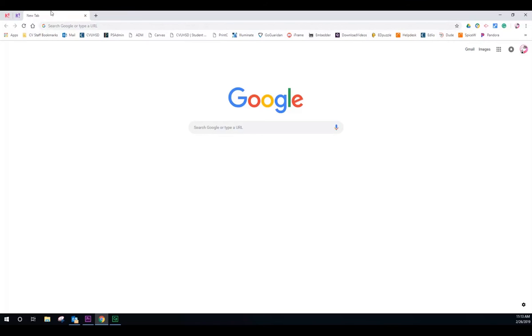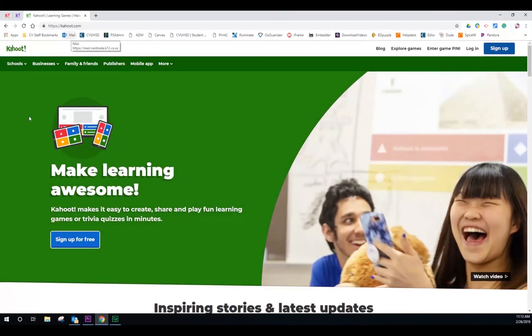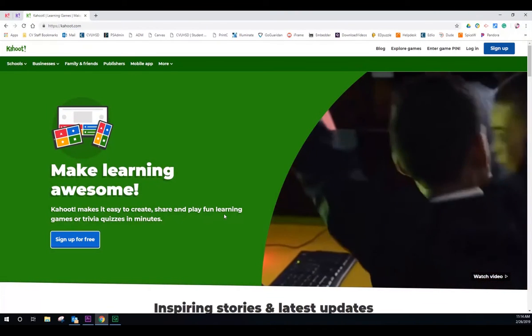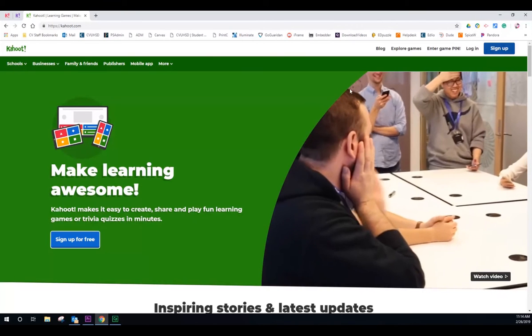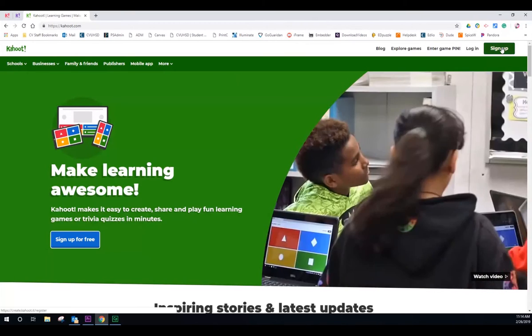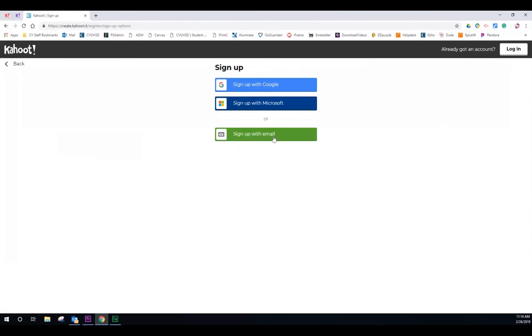In a web browser, open a new tab and type kahoot.com. This will take you to the registration page. If you have never signed up for a free account on Kahoot, you can sign up now. Select Sign Up, select As a Teacher, and then choose how to sign up to the account. You can sign up with your Google account or also sign up with your email.